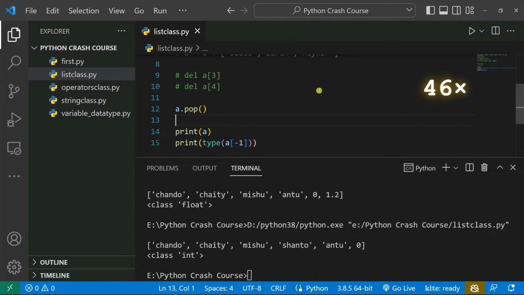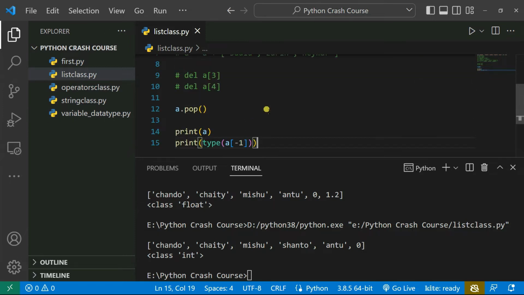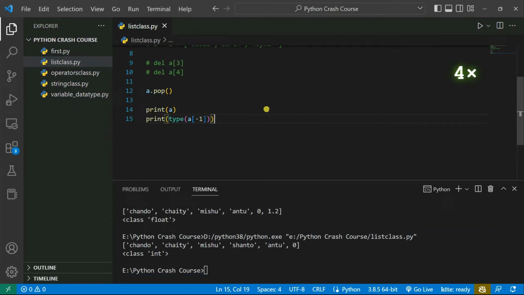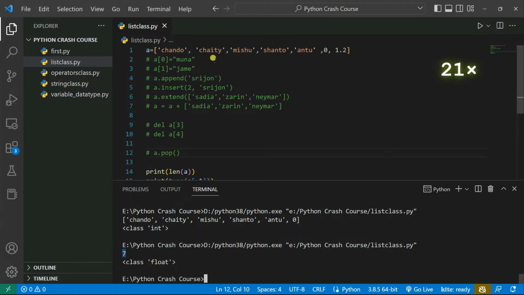Well, we can also check the length of the list. For that, we can use the method that's called length. So how can you do that? Let's say length of the list a. How many values are actually here? I'm just going to comment out this line, and you can see here 7. There are 7 values here. 1, 2, 3, 4, 5, 6, and 7.